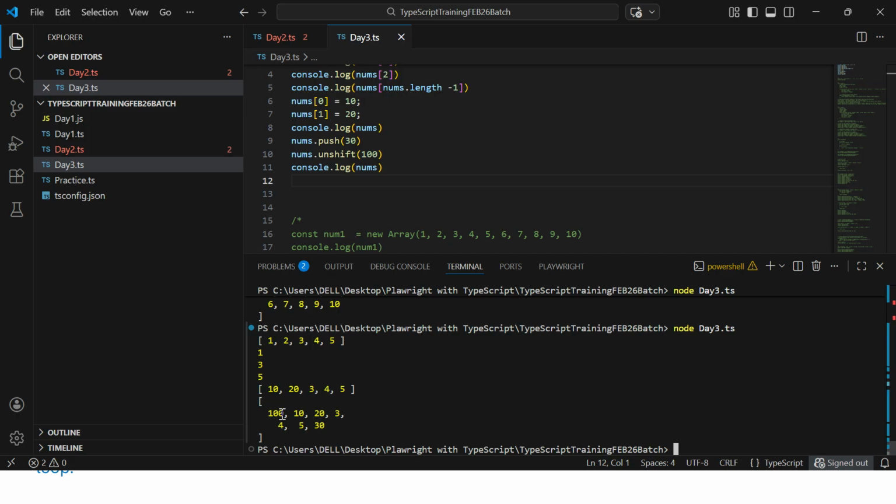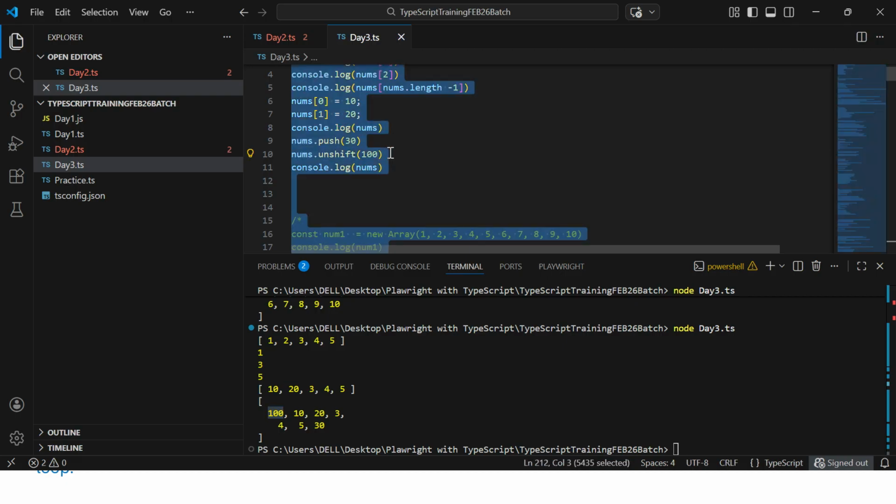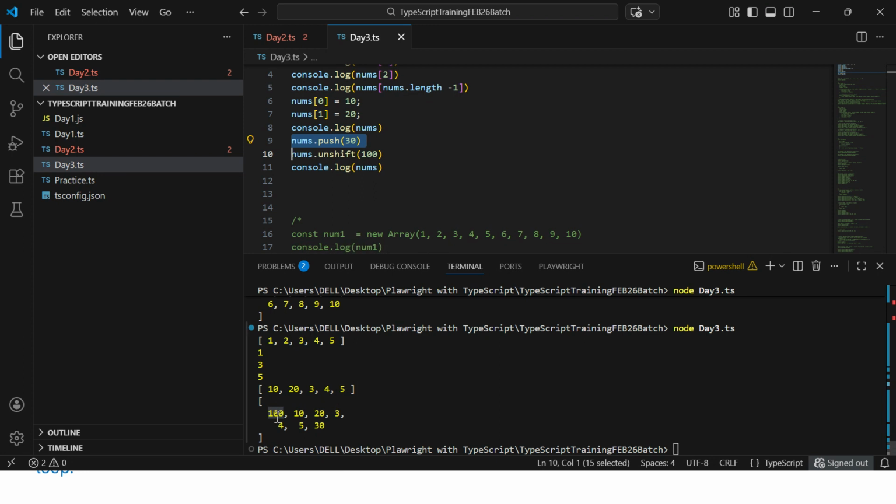Now what are the elements? 100 is coming first. Why? Because 100 I'm trying to add using the unshift method. The unshift method will add an element at the beginning of the array, whereas the push method is used to add an element at the end of the array. Initially it was 10, 20, 3, 4, 5. Now 100 is added using the unshift method and 30 is added at the last using the push method. So that is the way you can add these.